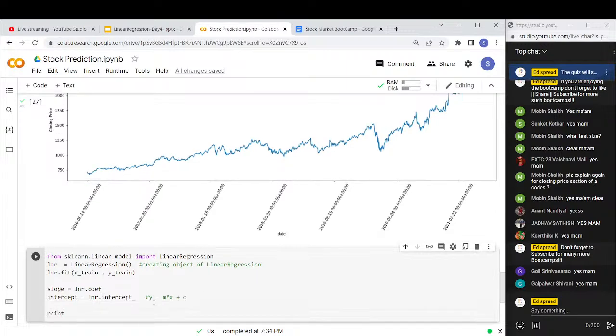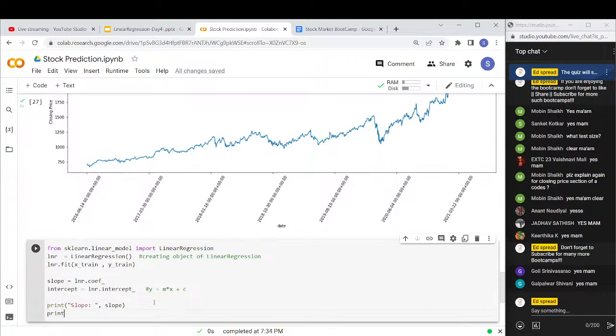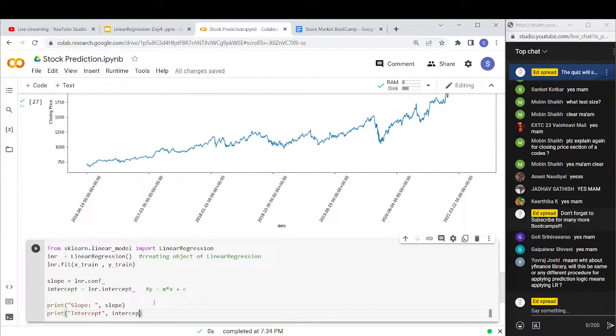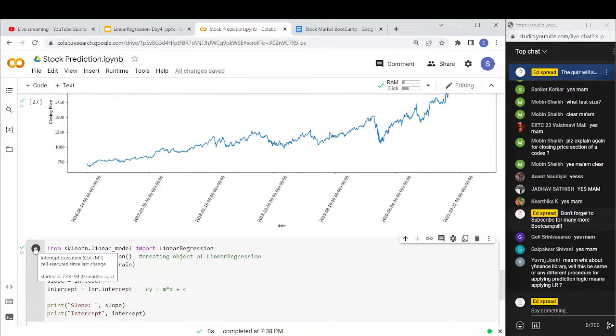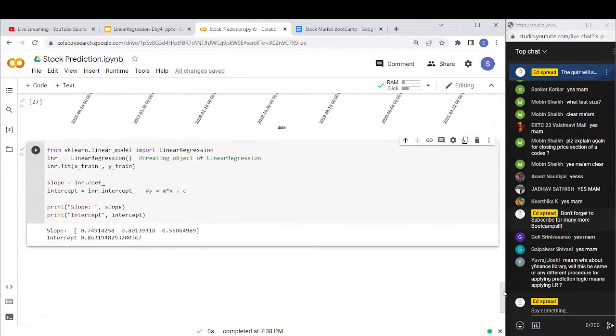We can get both of these values printed too: the slope from the slope variable, and for the intercept, I need to pass the intercept name. So let us get it printed. We will get the values of the slope and intercept.